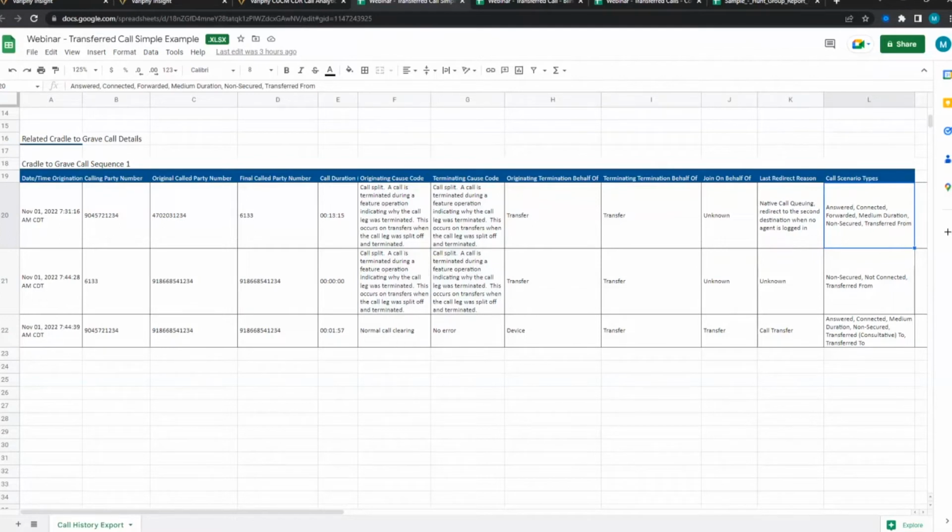The third leg does not have call split in the cause code columns. That's because this record is where the call completes. It's not transferred or split into yet another leg. We can see with normal call clearing in the originating side of the cause code list that the calling party hung up first after a minute and 57 seconds of duration. Cisco's documentation really highlights that the final transfer leg will have the transfer and the join on behalf of, and we can also see that the last redirect reason is also transfer.